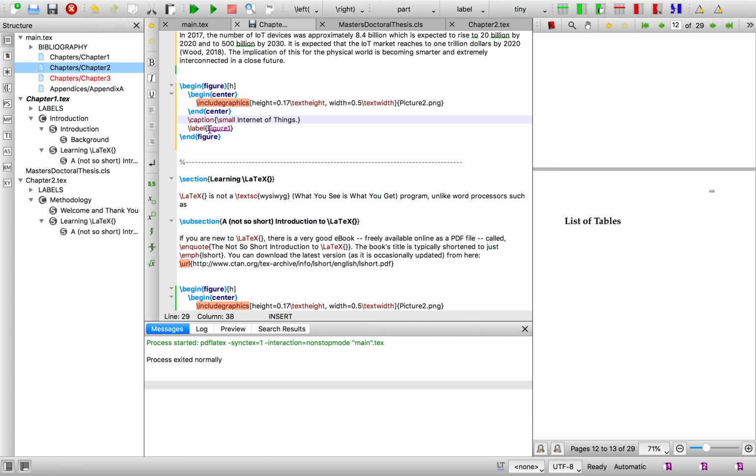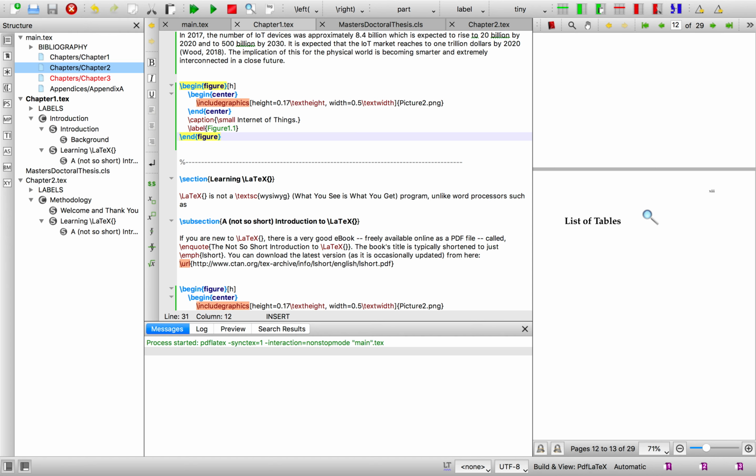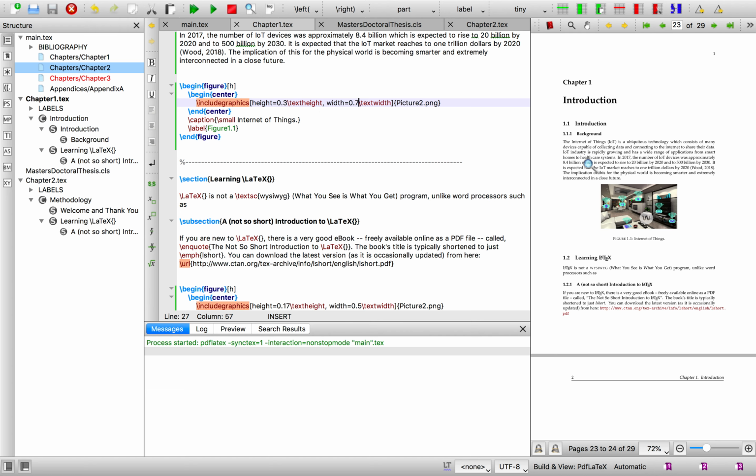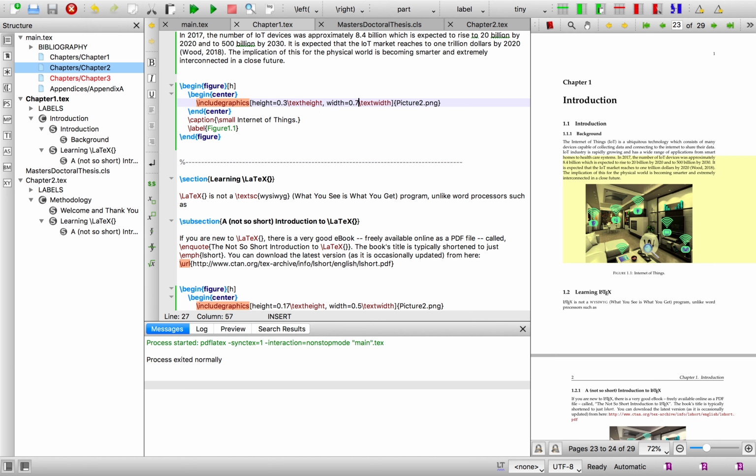I'm going to give a label to that figure, maybe figure 1. This is the first figure, or figure 1, or 1.1, whatever you want to do. And this is the end of the figure. Now if you hit the button, then definitely it will look like that. And you can change this, for example, the height is 0.3, that is 30% of the text, and the width maybe 60% or 70% of the text. Then you can see bigger pictures here. That way you can control the size of the figure.